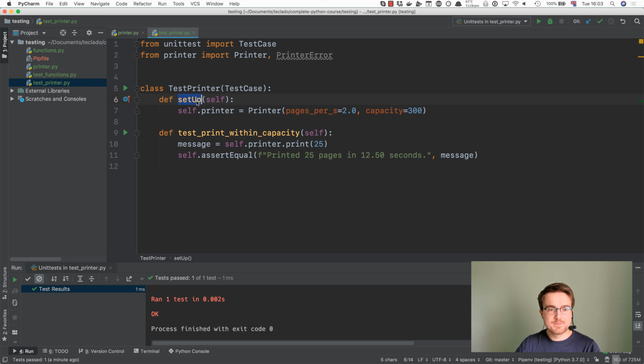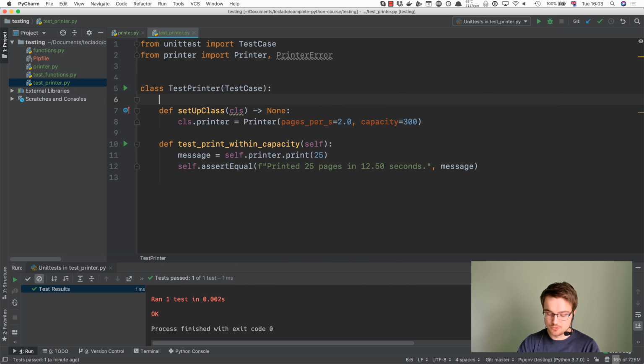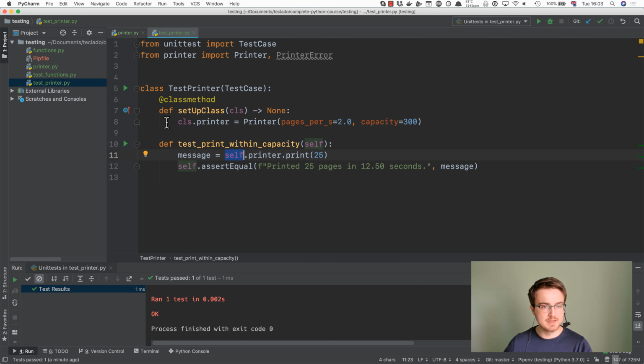If you want to run this method only once for the entire test, then you will do setUpClass and you will get rid of this self here, and you could do cls.printer is this printer. And of course, you do need to make this a class method. And here you can still access self.printer, and it will know that you refer to cls.printer just because of how Python's inheritance works. You would choose one or the other, purely depending on whether you want a new printer every test, or you want to reuse the same printer for the tests.